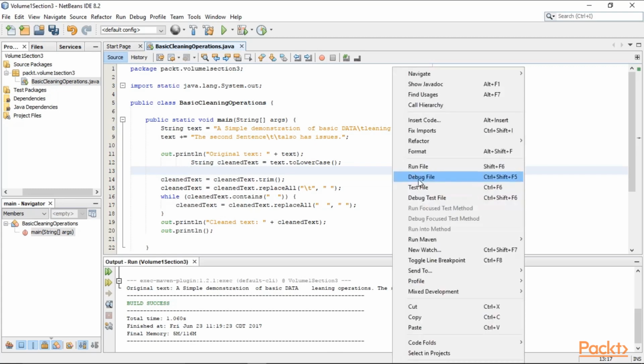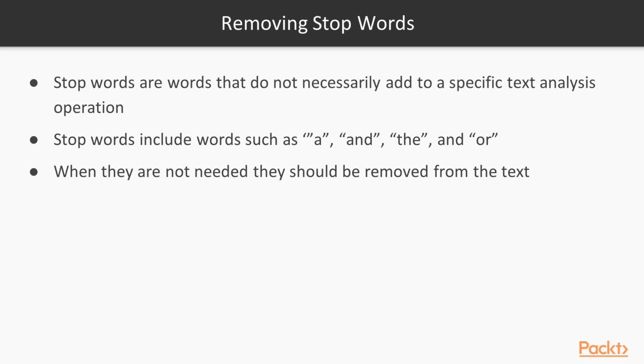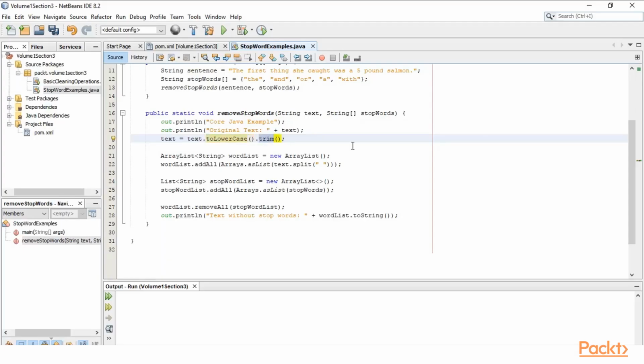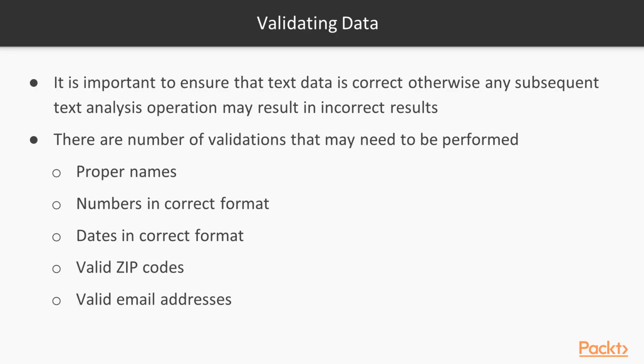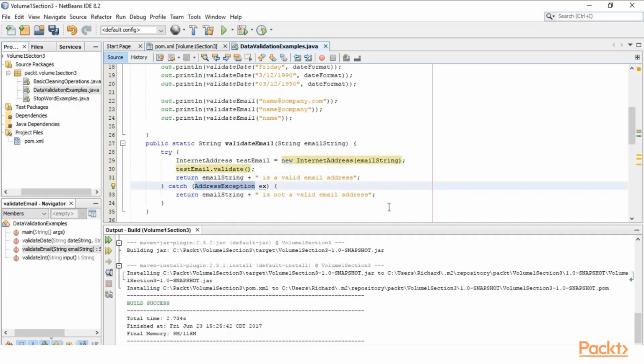While there are many different possible data cleaning activities, specifically we'll look at some basic cleaning operations. We'll be looking at how to remove stop words. Stop words are basically words such as the, and, of, which are not always necessary for some types of processing. We'll find there's multiple techniques for removing stop words. And of course, we want to validate the data, make sure it's correct. We may want to validate a date. We may want to validate an email address, things of that nature.